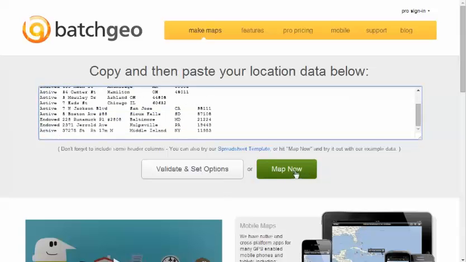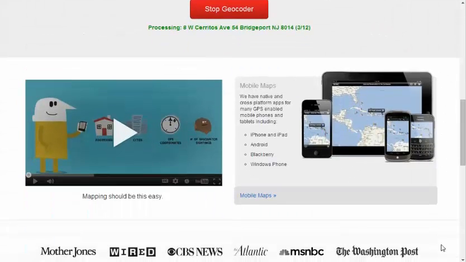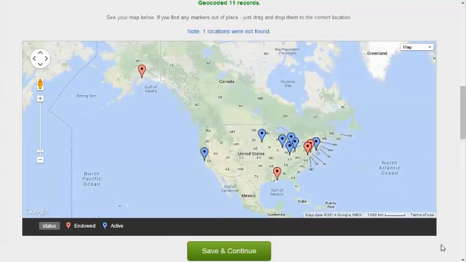You can see it just dropped it all in there. And I will hit Map Now. It will start crunching the numbers. This is the free version, so it is a little slower. If you've got several hundred members, it could take maybe 10 minutes to process your list. But the result is a map that looks something like this.